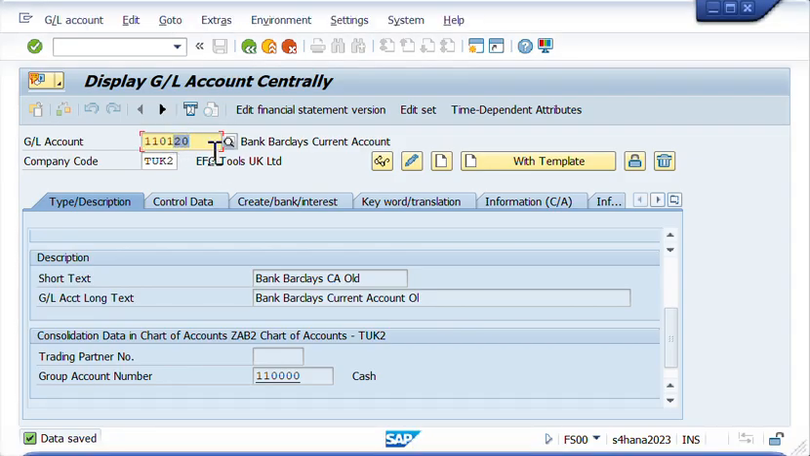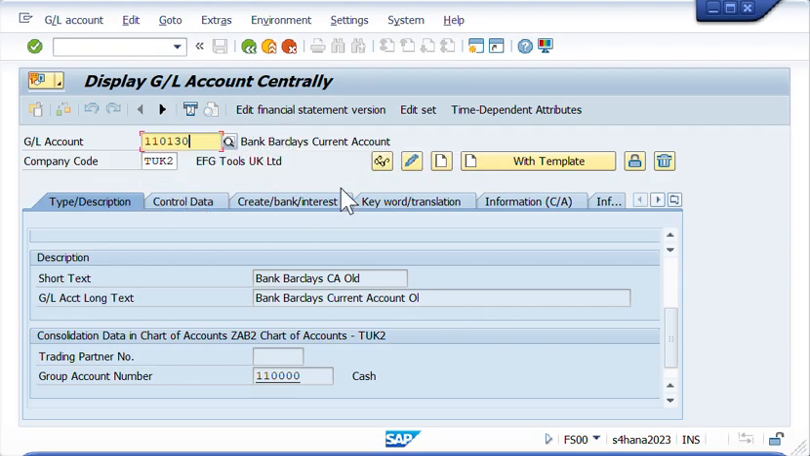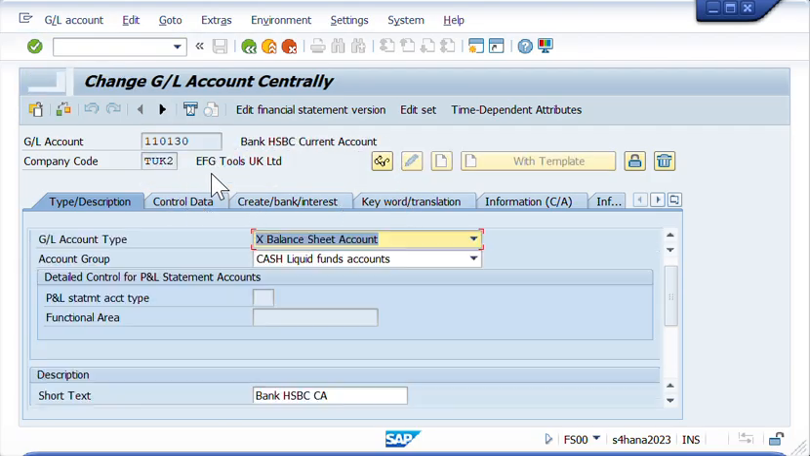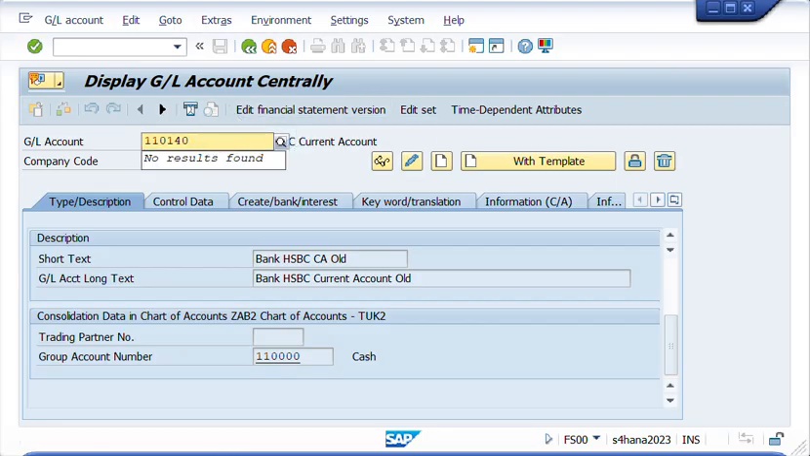And then let's go to our next bank account, which is BC, and then hit enter. And then we'll change this also to old. Click save and check if we still have other bank accounts. Okay, it's only up to HSBC.